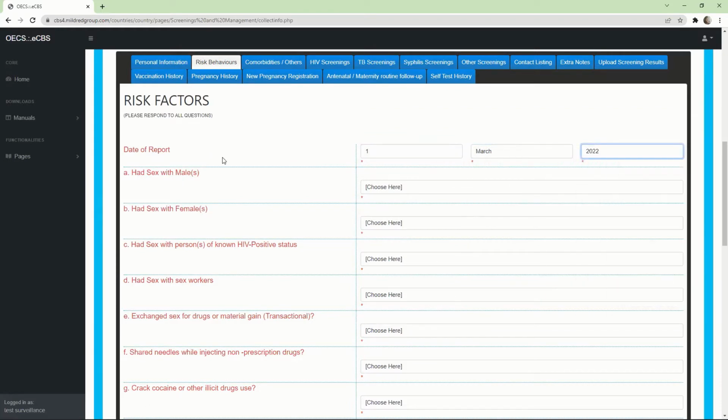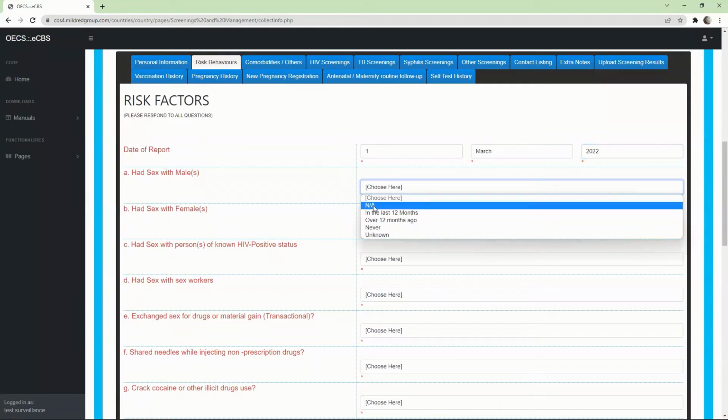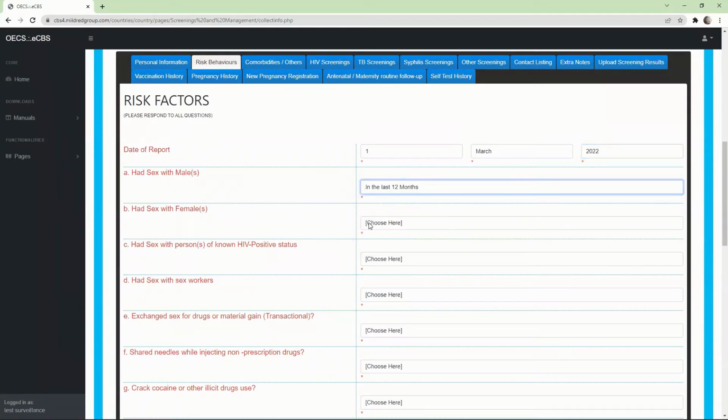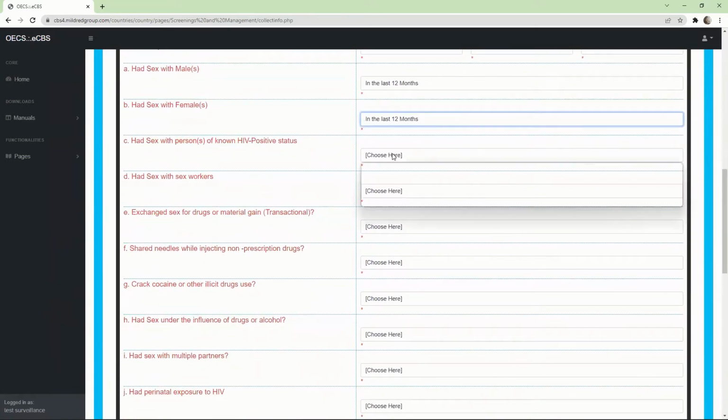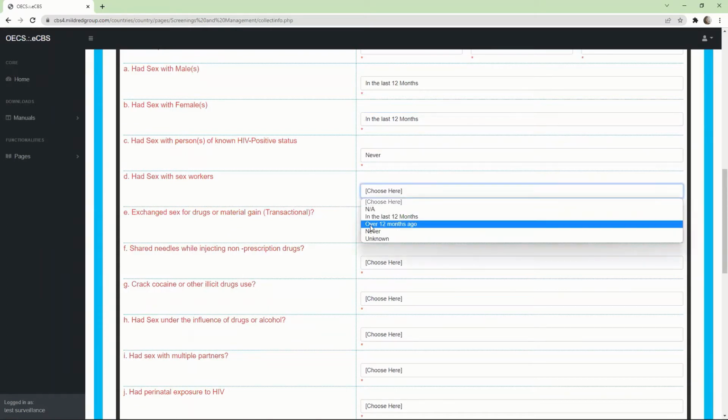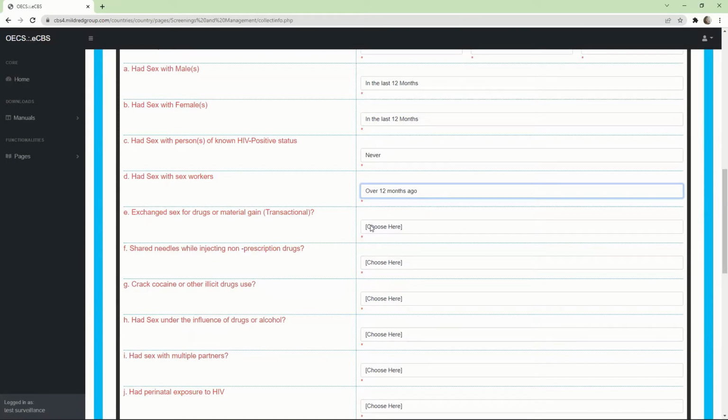2022. Has the client had sex with males? So we're asking these questions to see the risk behaviors in the last 12 months. The client has had sex with males in the last 12 months. The client has had sex with females in the last 12 months. The client said he has never had sex with persons of non-HIV positive status. The client said over 12 months ago, he has had sex with sex workers. The client said over 12 months ago, he had exchanged sex for drugs, money, or material gain.